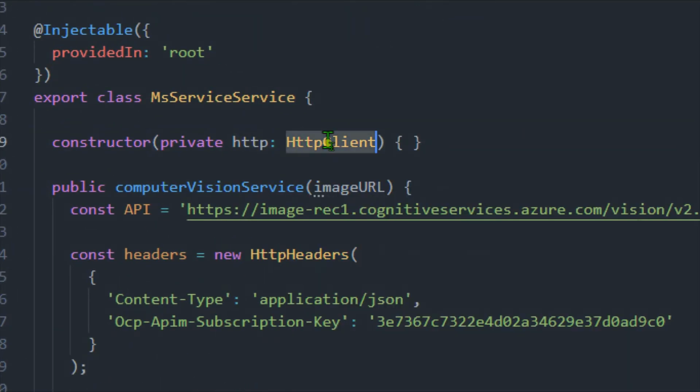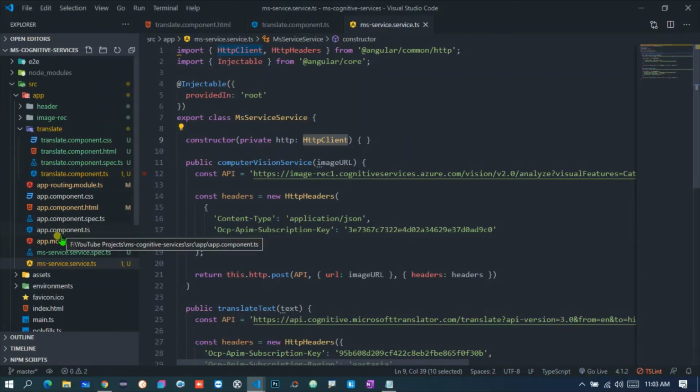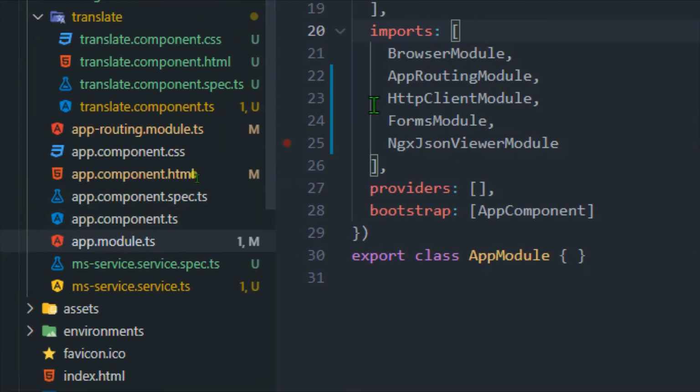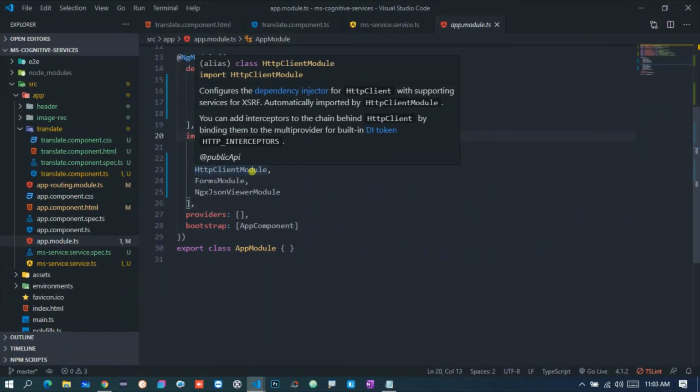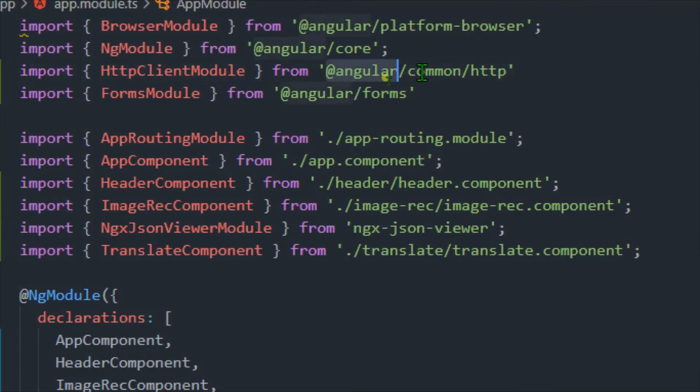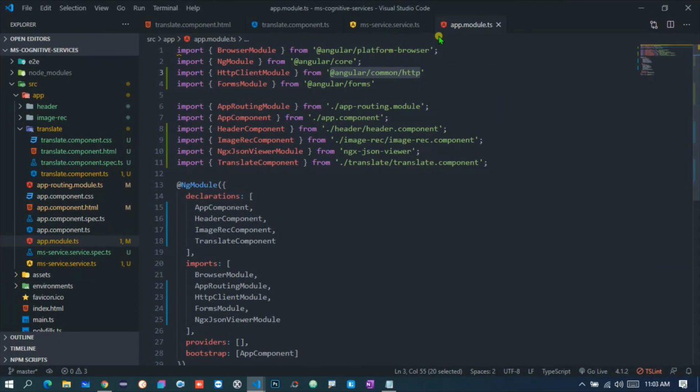And to use this HTTP client, or to inject this HTTP client, we just need to import this HTTP client module. So over here inside this app.module.ts, make sure you are importing this HTTP client module, which comes from @angular/common/http.